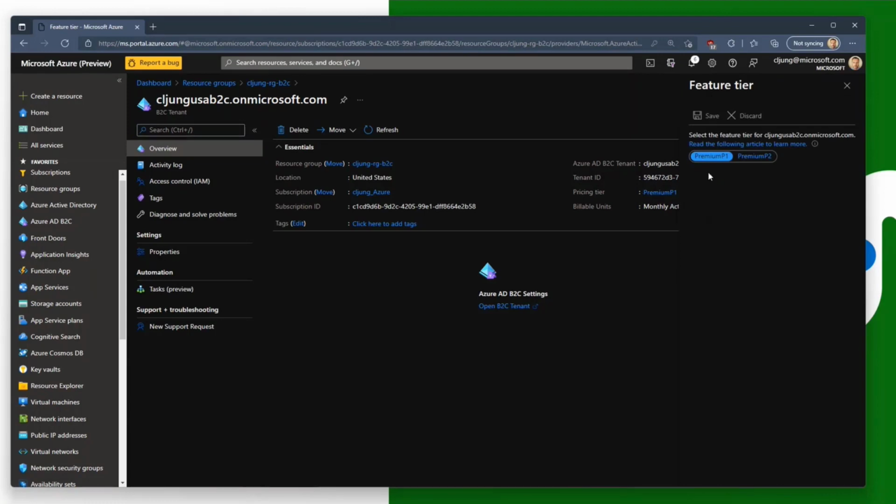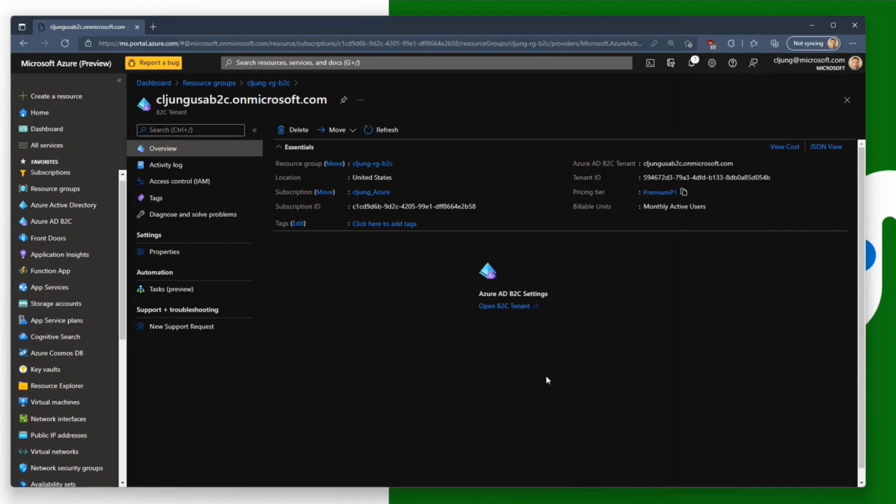So what I can do is I can just flip this and press save. And if I have, as I said, a tenant that never reaches 50K monthly active users, it's not going to cost me anything. So I'll just do that and press save, and it's going to save that for me. And from then on, it's a P2. Come on, I did try to close you.